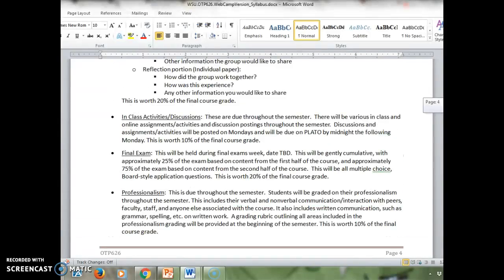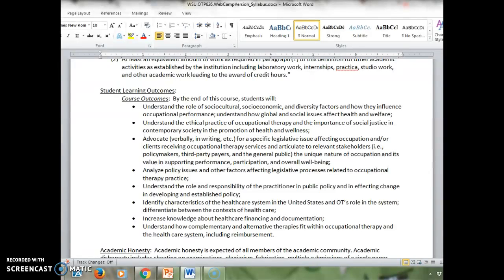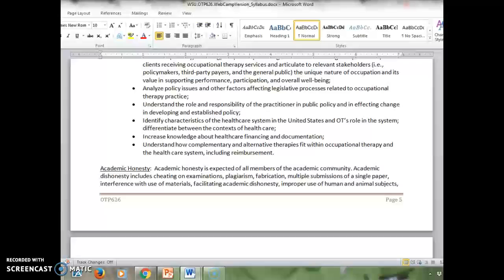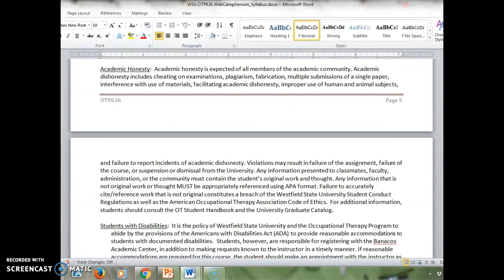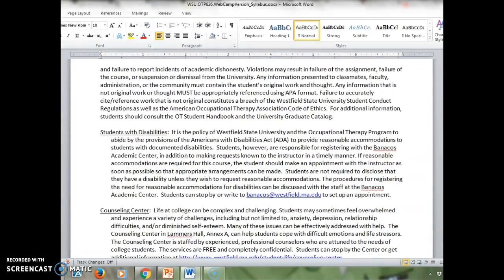And just to go back, take a look at your student learning outcomes. These are what we expect that you will be able to achieve by the end of this course. So read those. You also want to read the policy on academic honesty. So familiarize yourself with that.